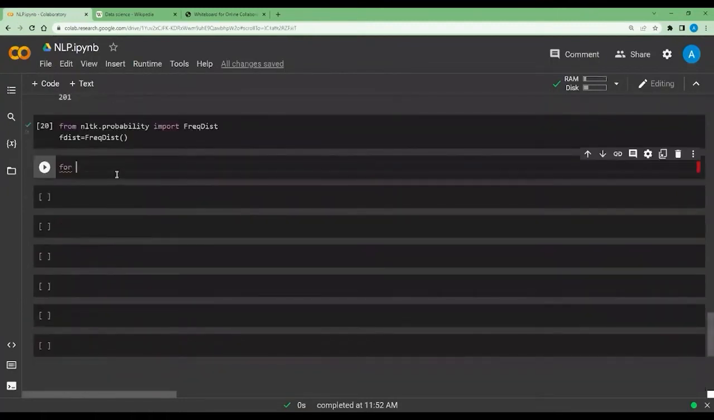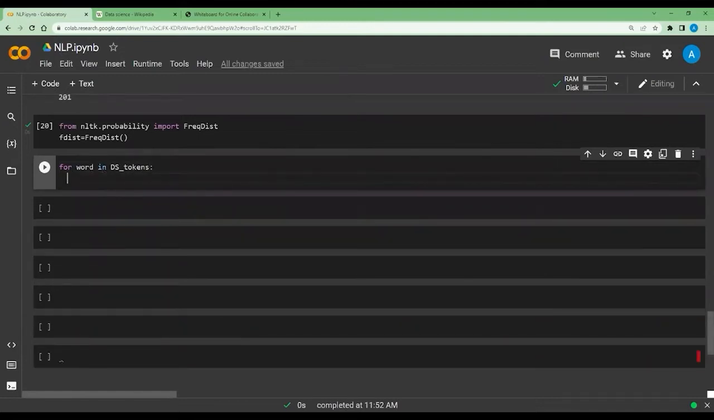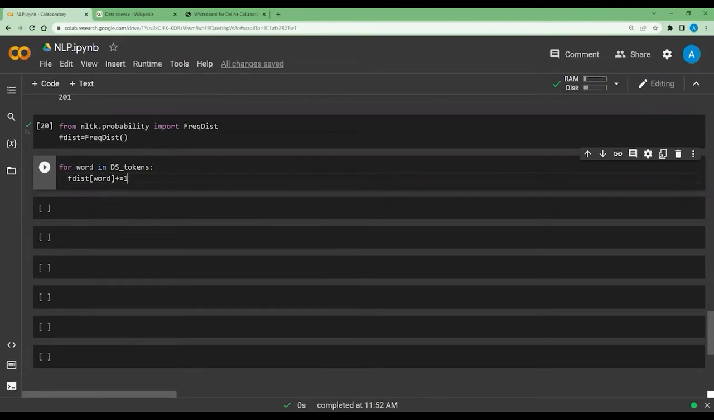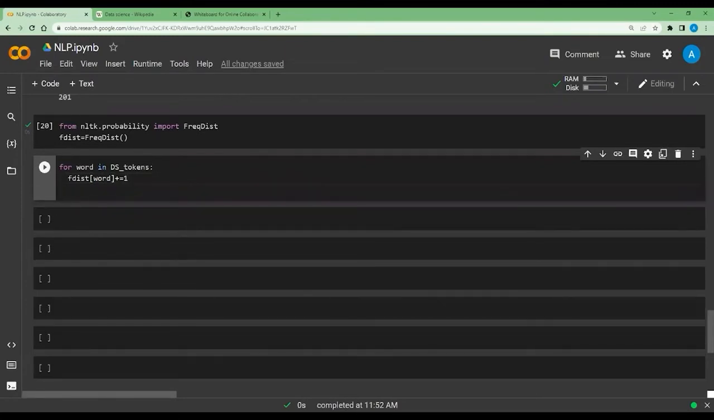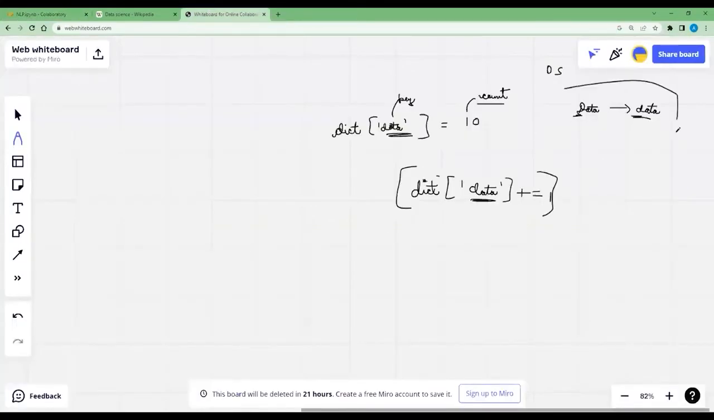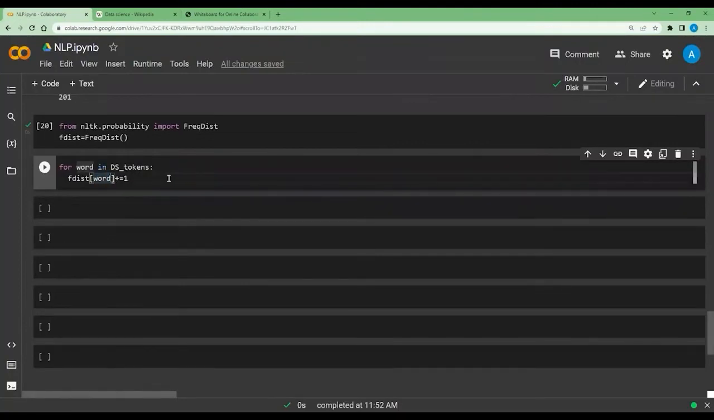So let's try it out. Let me define a variable with the name word: for word in ds underscore tokens. We have to go through each word in ds underscore tokens, and there is a dictionary fdist, and in that I have to store this word. I'll increment it by 1 whenever that particular word appears. But that's not enough, we have to convert the word into lowercase, as we have discussed. The function for that is not lowercase, the function is lower.